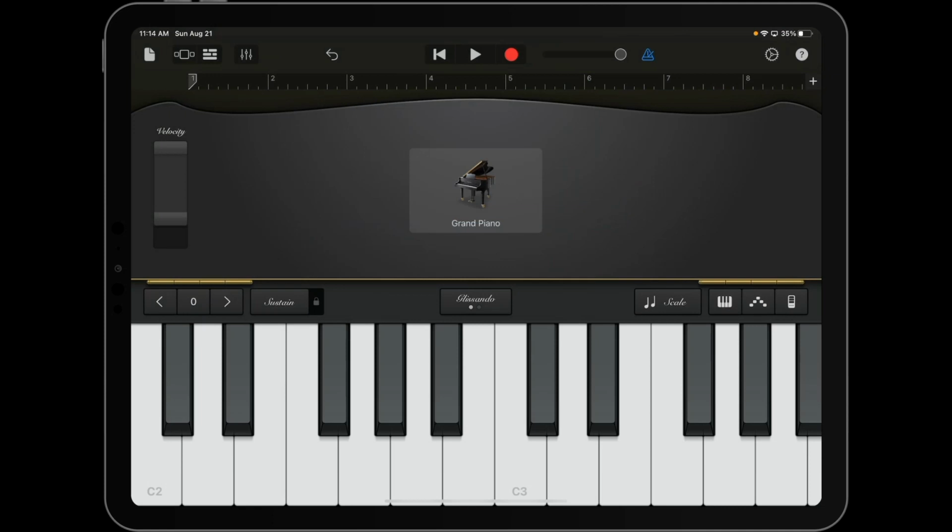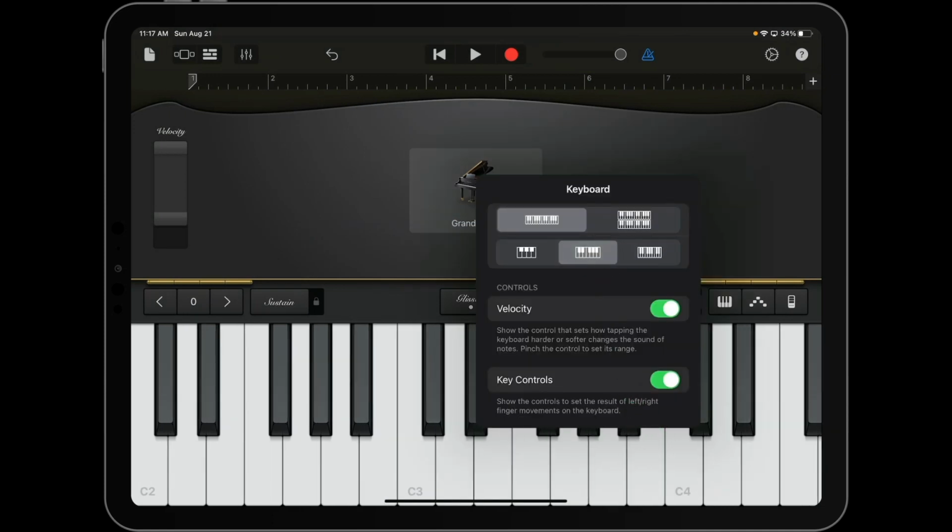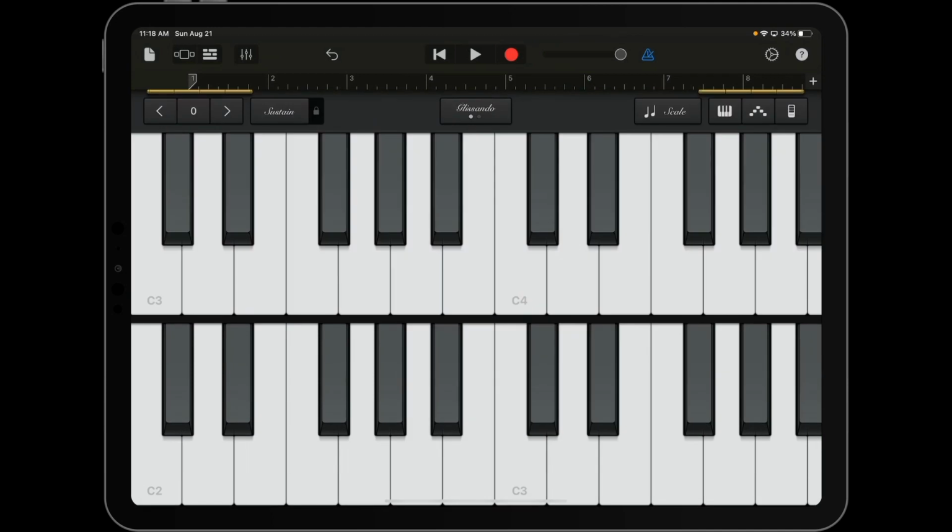Need to practice piano in a pinch, or just find yourself without a keyboard when you need it most? GarageBand has the answer for you. Let me show you where to find it.